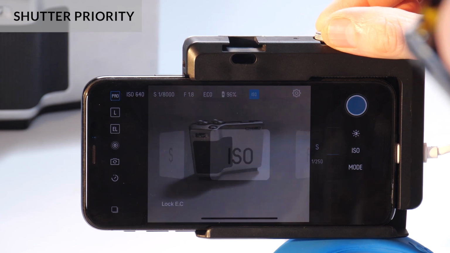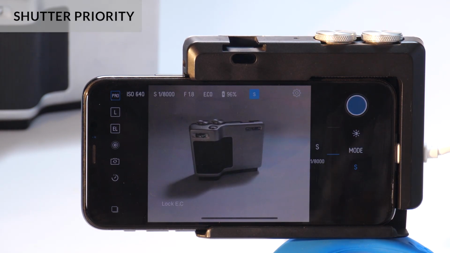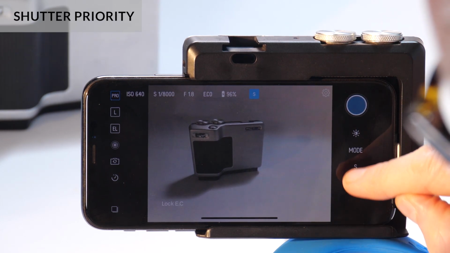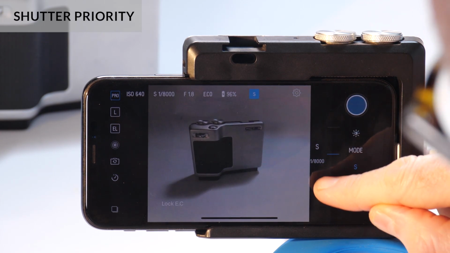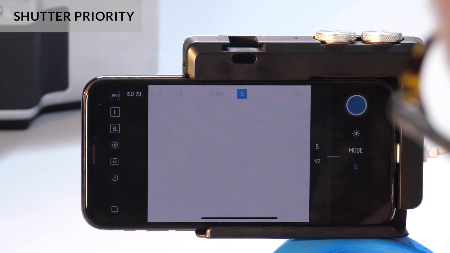Next, I'd like to show you shutter priority. In shutter priority, you can control the shutter speed. You just hit the S symbol, that brings out the little bar here, and you can adjust it from 1/8,000 of a second all the way down to half a second. So giving you a huge variety of shutter speeds to choose from.